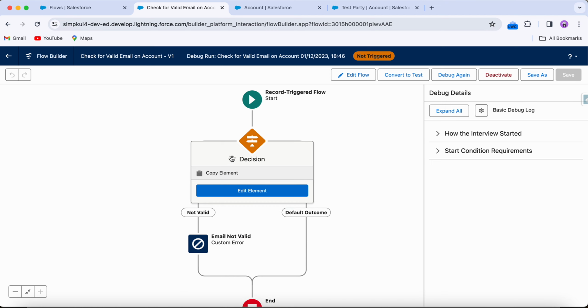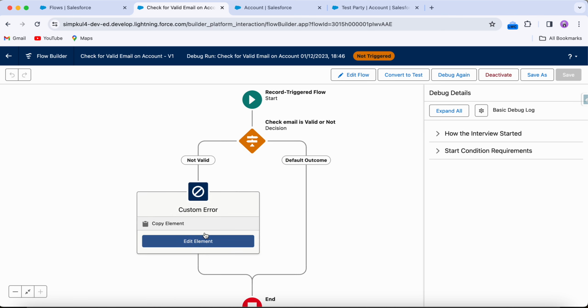Then we created a formula. I picked up some regex from the internet, and we applied the regex formula provided by Salesforce. We compared it, and it was giving us a boolean. We use that boolean here, and if it is not valid, we simply display a custom error. That's it. I think it is a pretty simple flow.